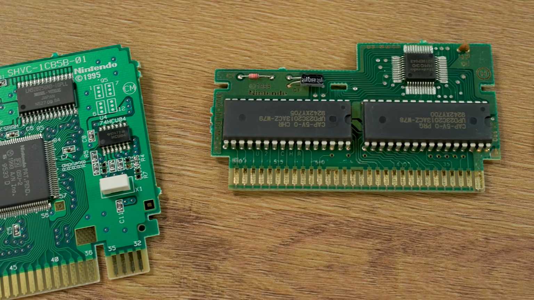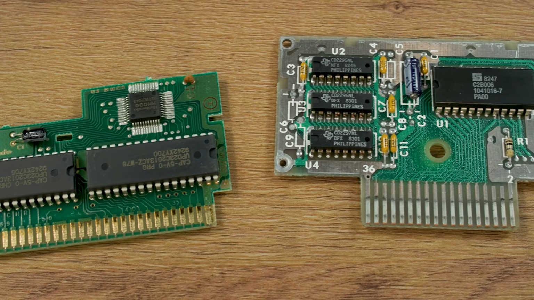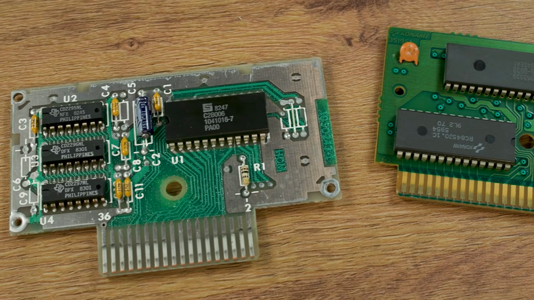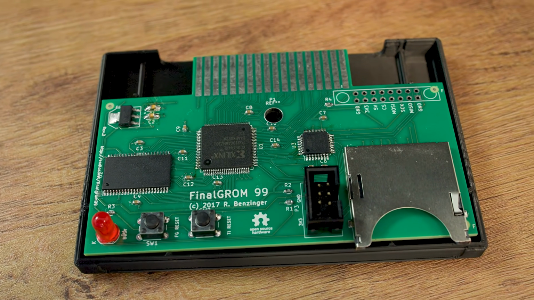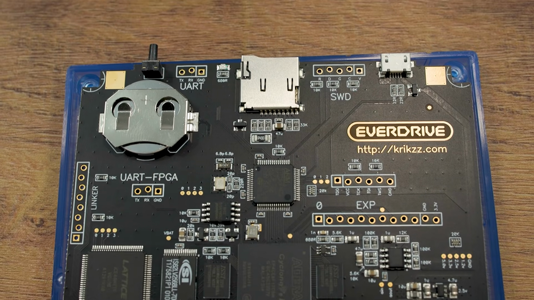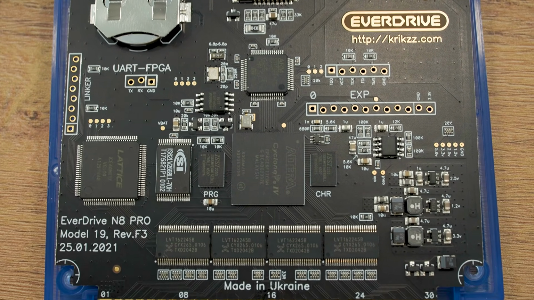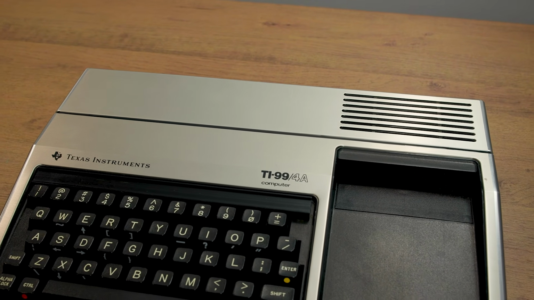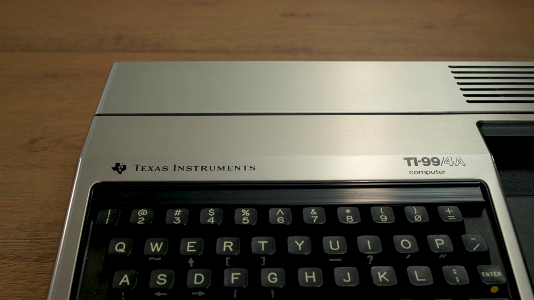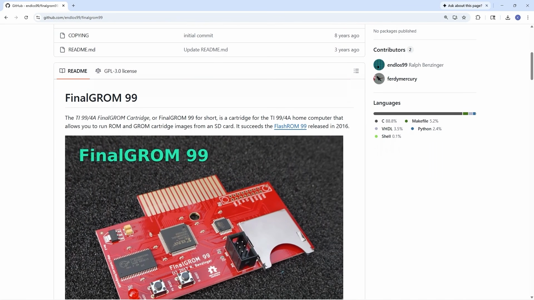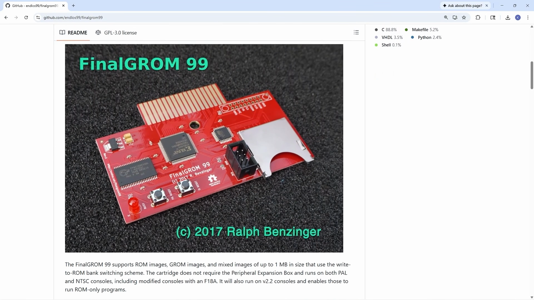Now, every game console is different. The design of the cartridges, how they interface with the console, how they map memory, it all varies quite a bit between systems. So flash carts can range in complexity from very simple to surprisingly complex, depending on which system they're for. To help understand how flash carts work, we're going to make one. The one I chose for this video is a flash cart for the Texas Instruments TI-99/4A. This is an open source design called the Final GROM 99.